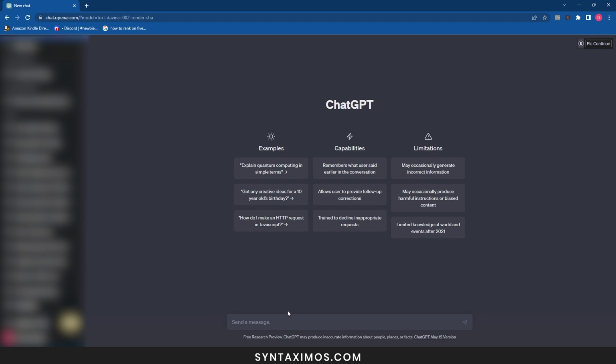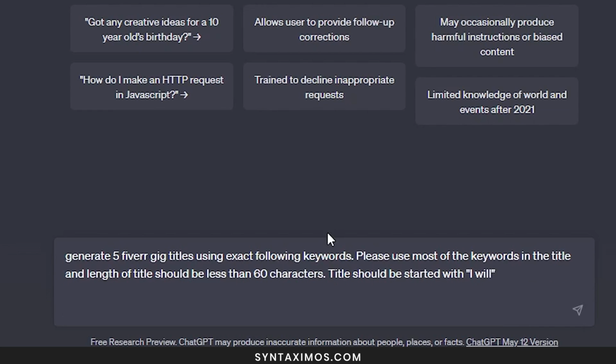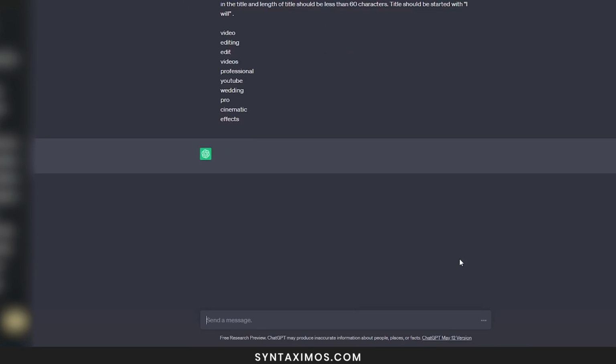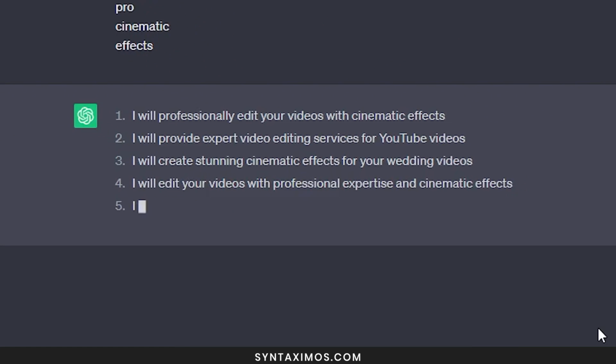Then navigate to ChatGPT and type this command in the console. Then paste your target keyword list below the command. It will generate you SEO optimized and user-friendly gig titles, rich with top used keyword list.